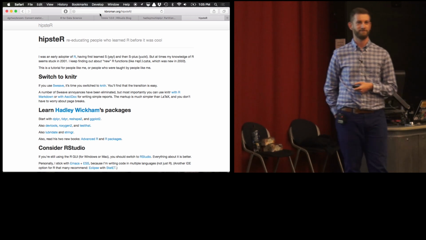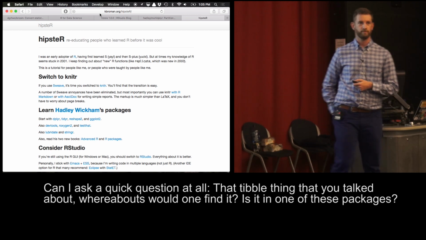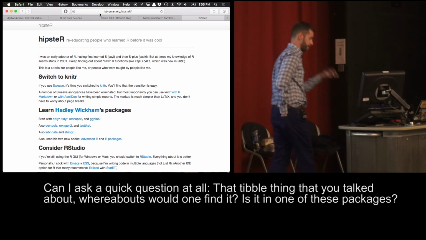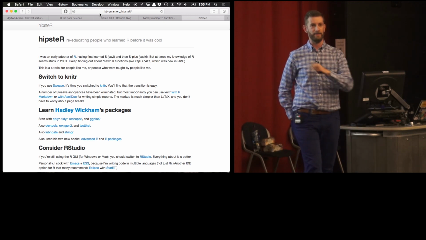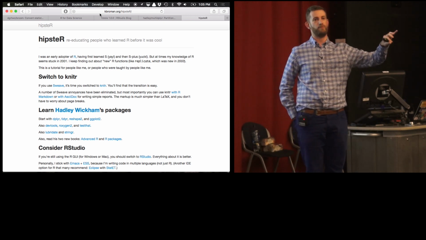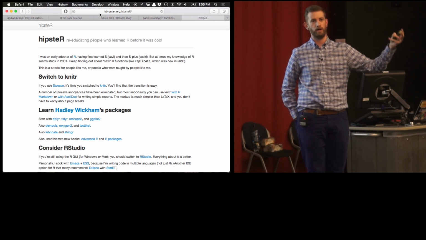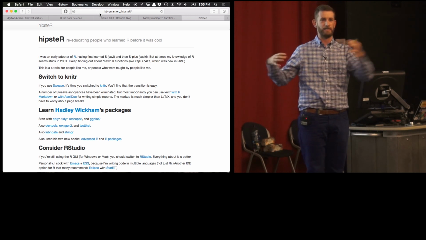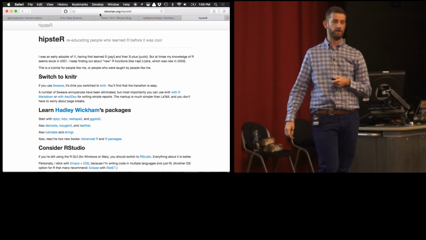Can I ask a quick question as well? That tibble thing that you talked about, whereabouts would one find it within one of these packages? Oh, so tibbles were originally inside of dplyr, and the tibble package is now a separate thing. So if you use dplyr, you get it for free. If you want to use this outside dplyr, you can use the tibble package, which is available on CRAN.